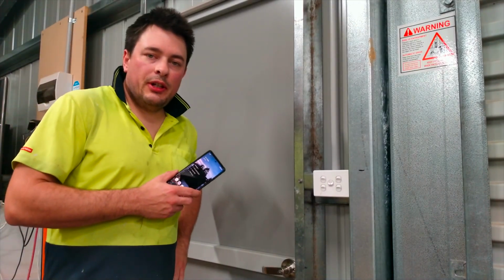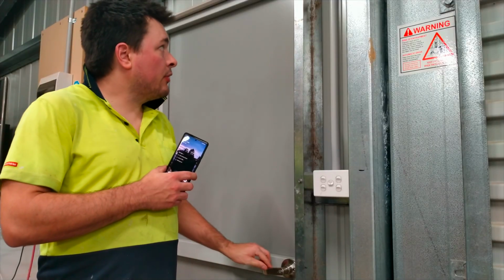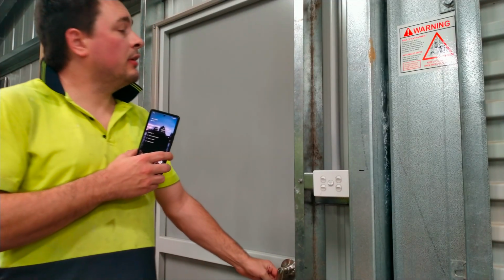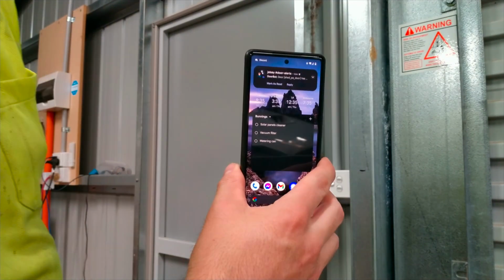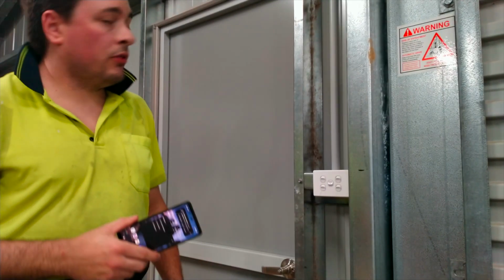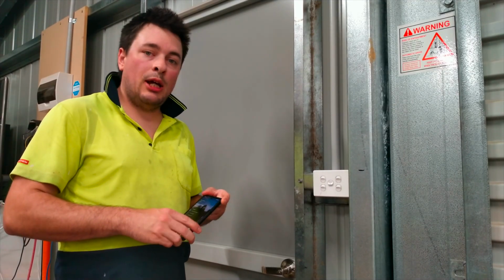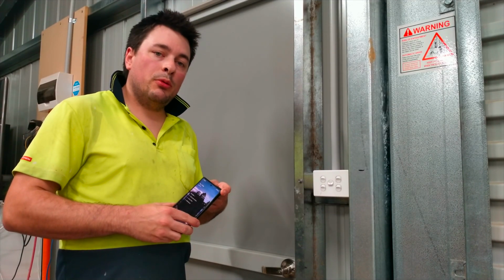G'day guys, in this quick video I'm going to show you how I made my own door security system at home. So anytime you open a door or you close it, you'll get a notification straight to your phone. This cost me about $10 to build in parts, and it took me about an hour to make. So stick around if you want to see how we do these.